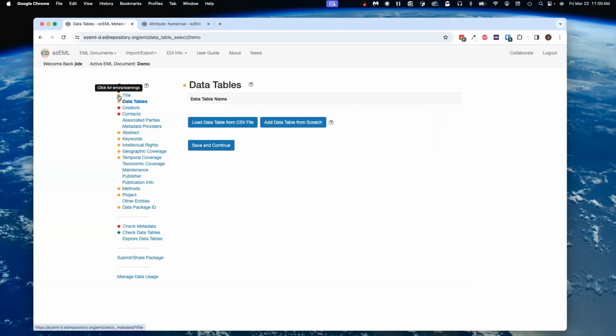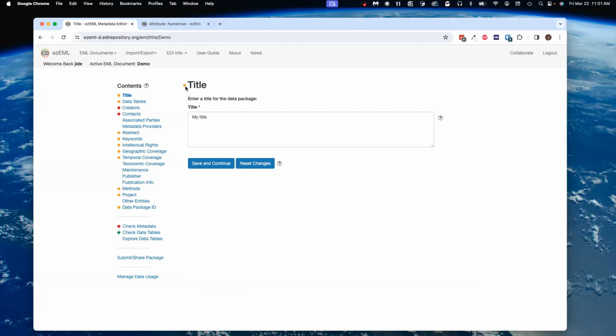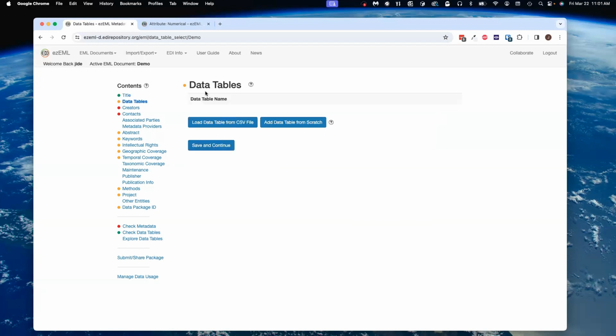All right, the title changed from red to yellow, so there's still an issue there. So let's go back and look at title. It says my title's not long enough, so let me fill that in. These are not good titles. This is just for the purposes of this demo. But okay, now my title's green, so I'm making progress.